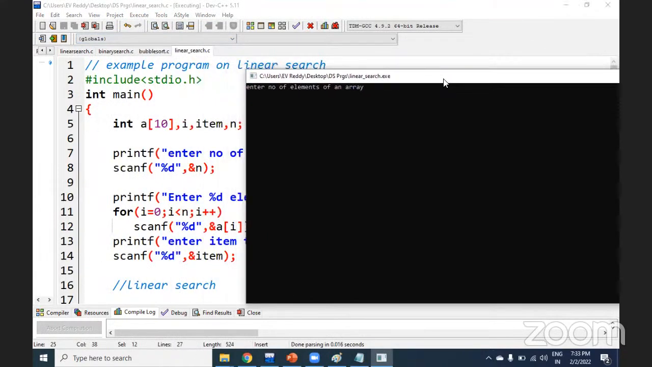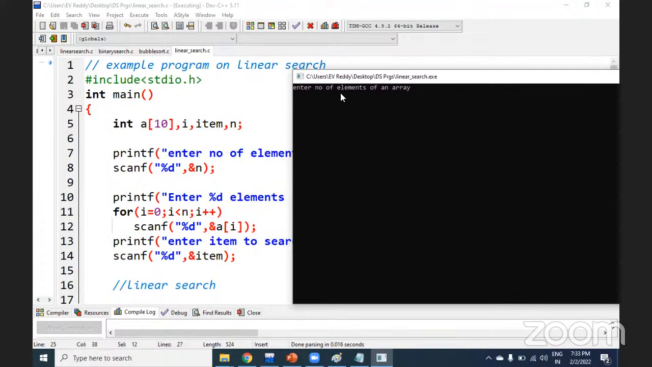Yes, the program is executed successfully. Enter the number of elements of an array. Okay, let me give 5. That is my size. Enter 5 elements. Yes, what are the 5 elements? Numbers 2, 4, 7. Why am I saying 3 again?